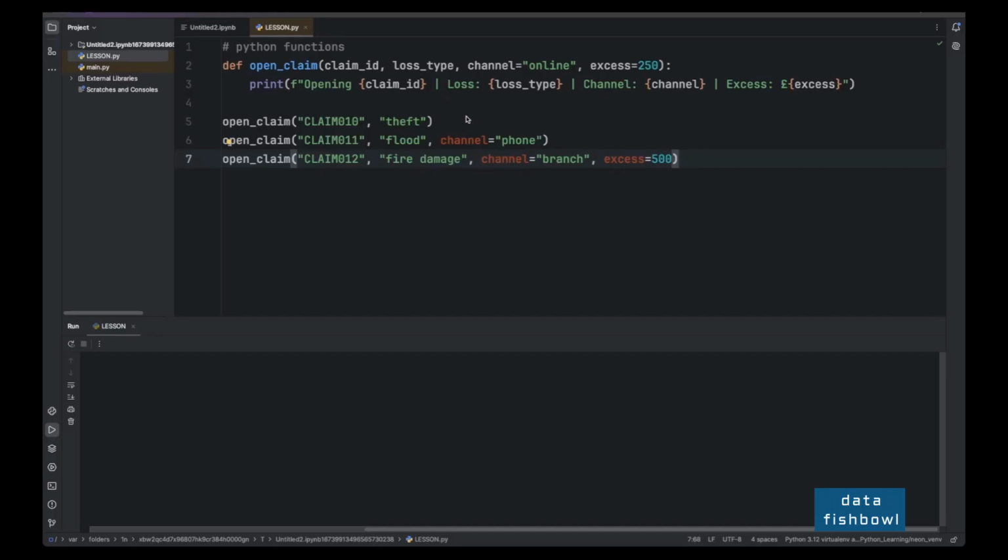Okay, so in the first example, we're going to run OpenClaim, and we're going to pass in arguments. Now we're not defining what each of these arguments are, so it will be based upon the order in which they're defined in the function definition. So we're passing claim 010 and theft. Those will go into these corresponding parameters, claim ID and loss type, okay?